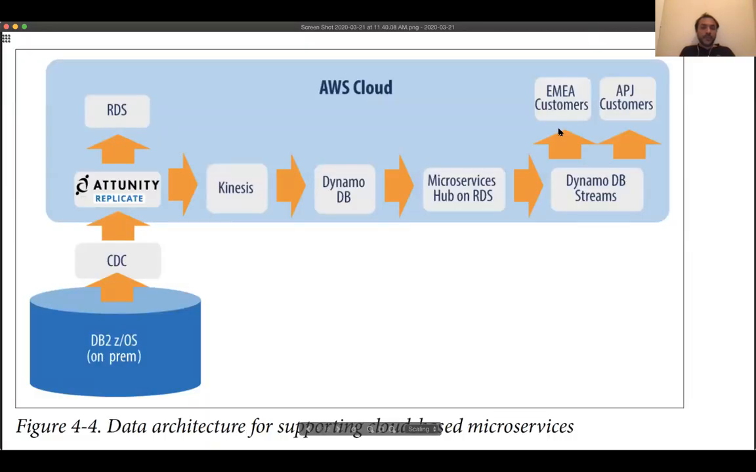Now, whatever we have spoken about earlier was on-prem. Now let's talk about cloud, how you can have it in the cloud. One example with AWS, for those who are aware of AWS. You can have on-prem data, you apply the CDC, you go to Replicate. Now you can use RDS also if you want a database service. And then you can connect to a queuing system like Kinesis or Kafka. Then you ingest from your queuing system to DynamoDB. And then you have a microservices hub on RDS on top of that. And then you invoke streams with DynamoDB. And you can have consumers for those stream systems, which you can see here.